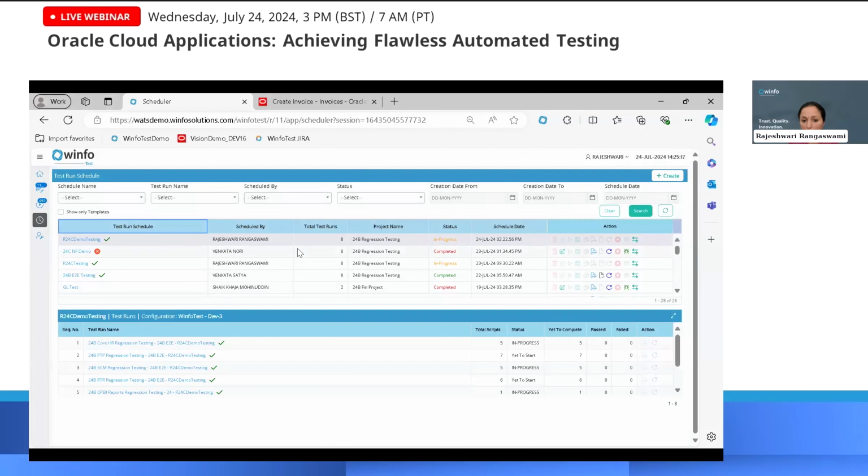What this particular scheduler does is when you actually execute, it triggers an email notification to your user account. And once it is completed, it will give you the status of the testing, the number of scripts that have passed and failed, and that will enable you to go into the Winfo Test application and understand when it's completed or what you need to do next.